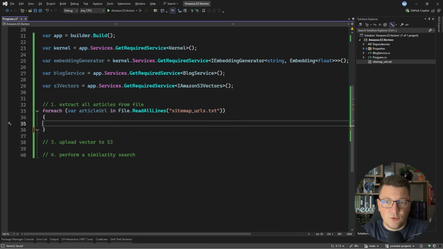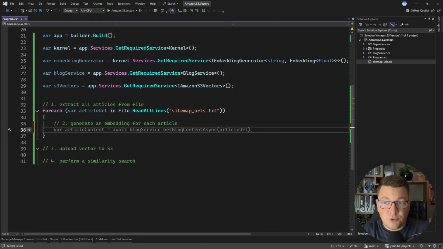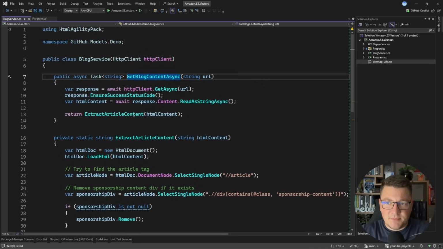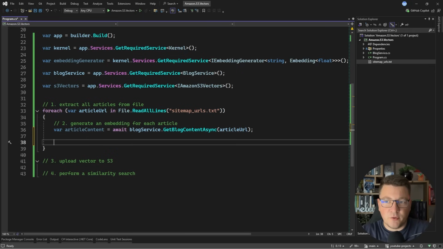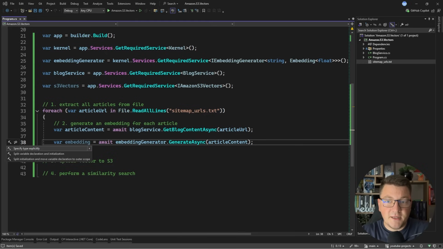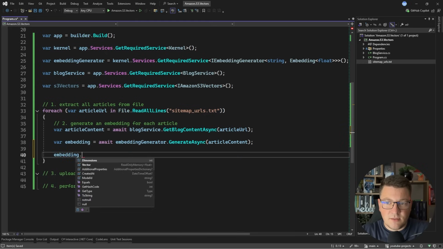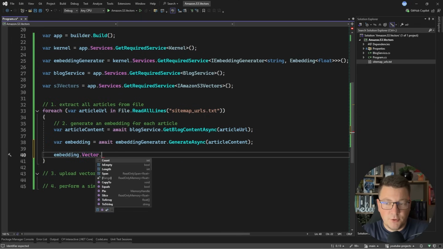So this brings us to step number 2, where we have to generate an embedding for each article. So I'm going to use the blog service to get the blog contents. As I said, I'll be doing some updates on the blog contents to extract the relevant parts, but this isn't too interesting. And then we can create an embedding using the embedding generator, and we have to call GenerateAsync and pass in the article content. What we get back is an embedding of floats, and then we can use this embedding to access the vector, which contains the actual array of these floating point numbers.